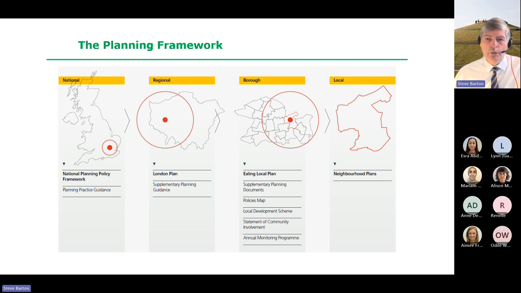because a mayoral development corporation called the Old Oak and Park Royal Development Corporation has separate local plan-making responsibilities, and that covers the northeast area of the borough. So the local plan does not make planning policy for that area. There is a separate local plan which has been published by the OPDC.